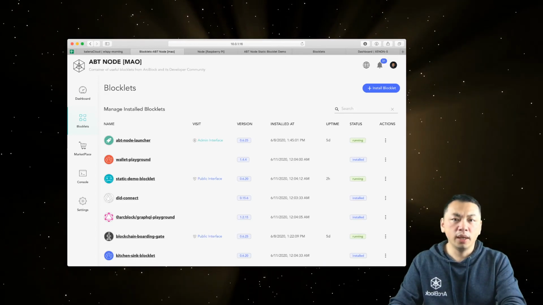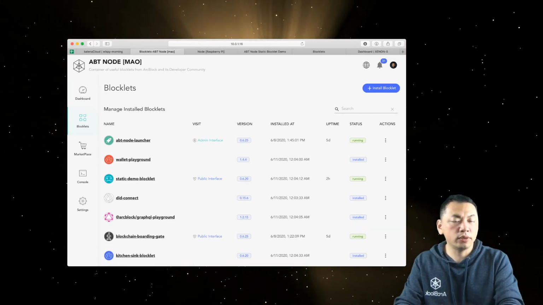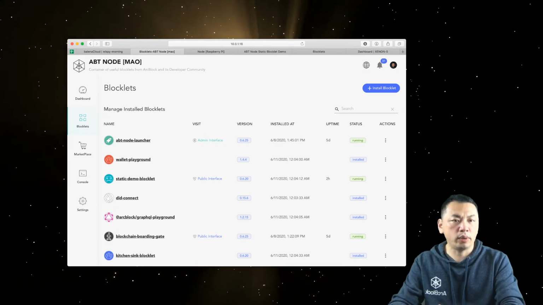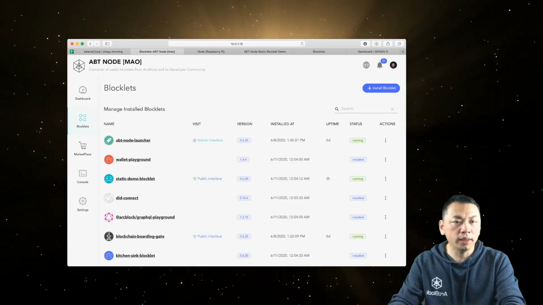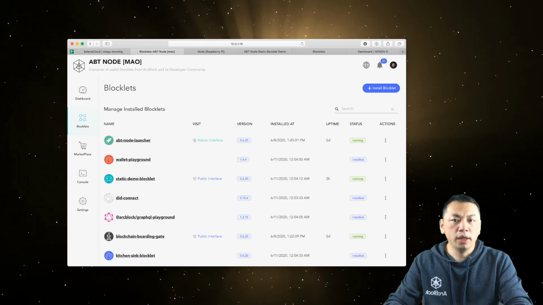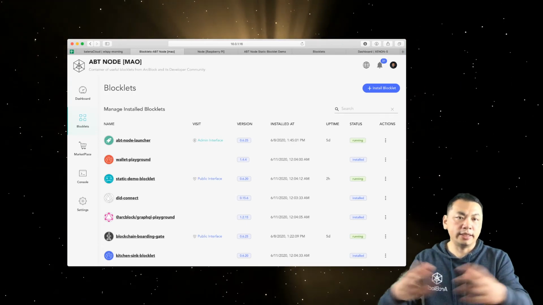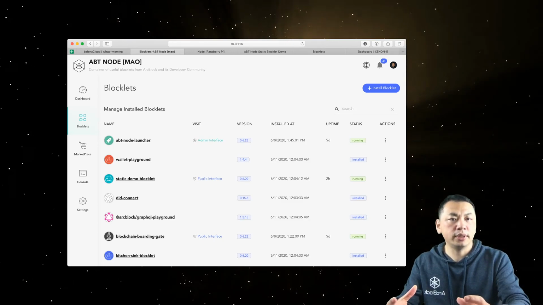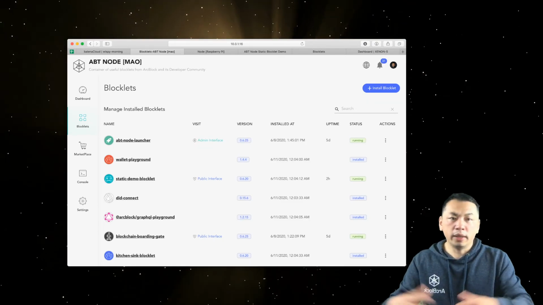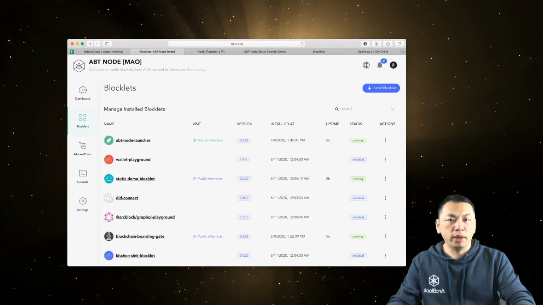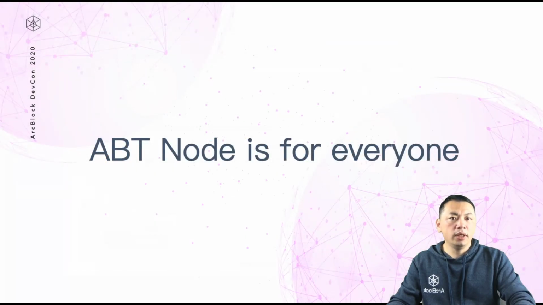Imagine today, your Google Gmail is all hosted and running on Google. Right? All your social network is basically on Facebook. But in the future, if you have this personally controlled ABT node, with decentralized applications and decentralized data storage, there's nobody else in control. You have complete control of your node, of your data, of your identity. So that's why we think the ABT node is for everyone.